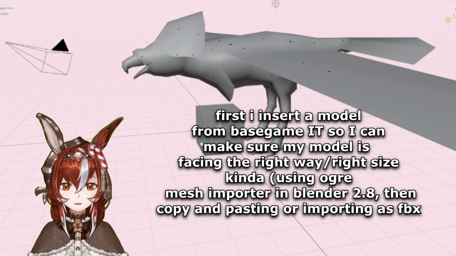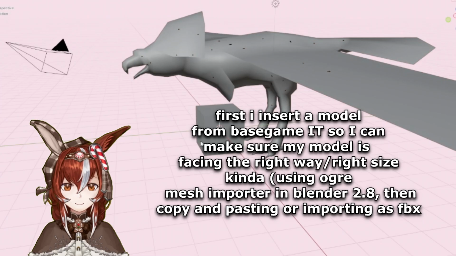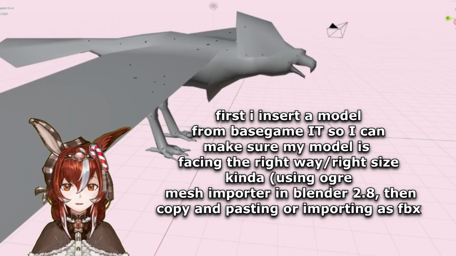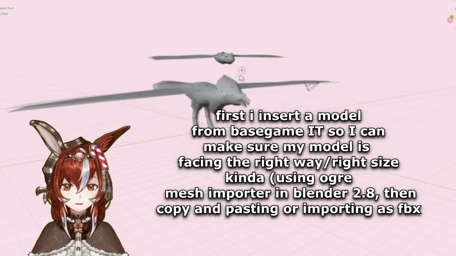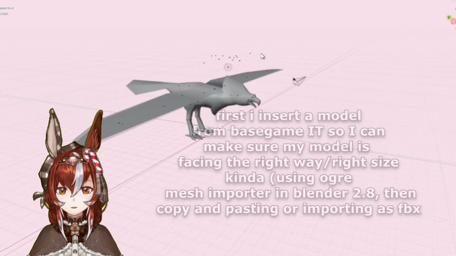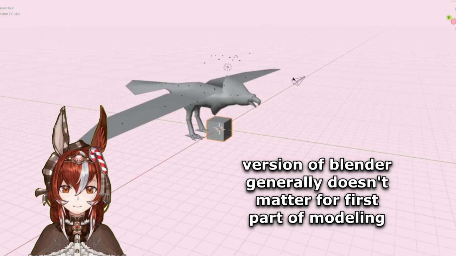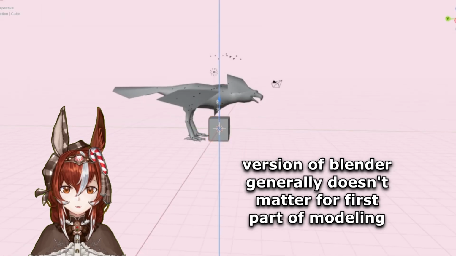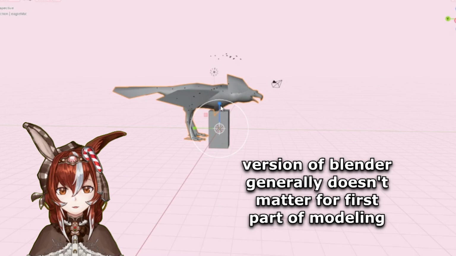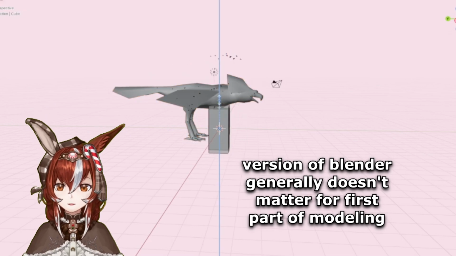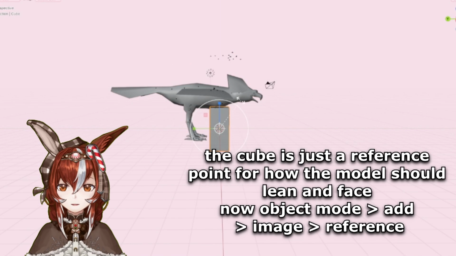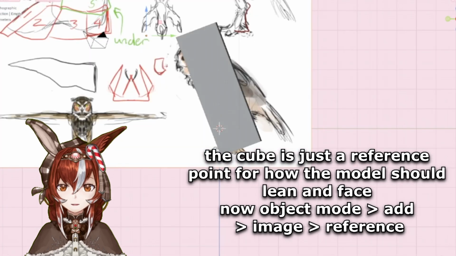Okay, so on to the modeling itself. I inserted a model first from the game, just so I knew what direction it was pointing, because previously I put something in the wrong direction and it was a pain to fix and whatever. So for the first part, like I said here, I just use 4.3. You can use the latest version. I don't think there's any issues with importing models or putting them in 2.8.